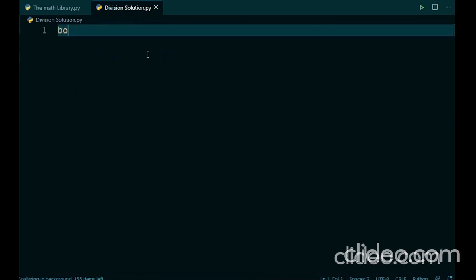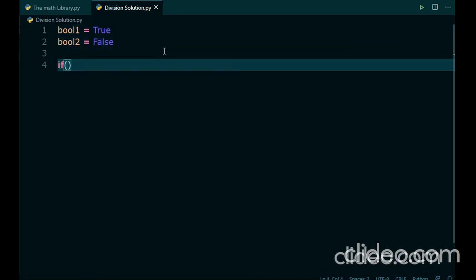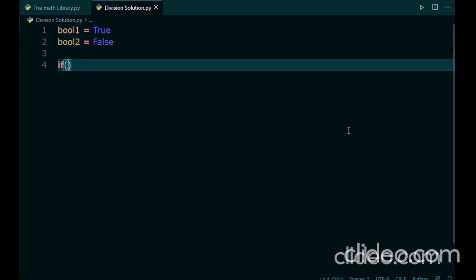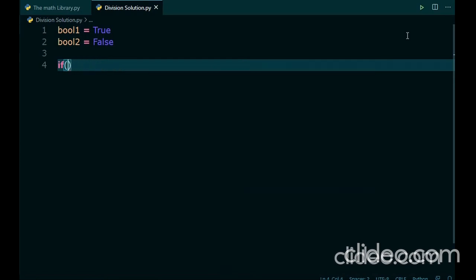We'll just take two boolean values, like bool 1 equals true and bool 2 equals false, let's say. Suppose what we want to do is check if the opposite of bool 1 equals bool 2. If it's equal to bool 2, then we print okay, otherwise we print no. You could use the NOT operator too, like NOT bool 1 equals bool 2. But since we want to demonstrate the use of the exclamation mark, we use something like this.